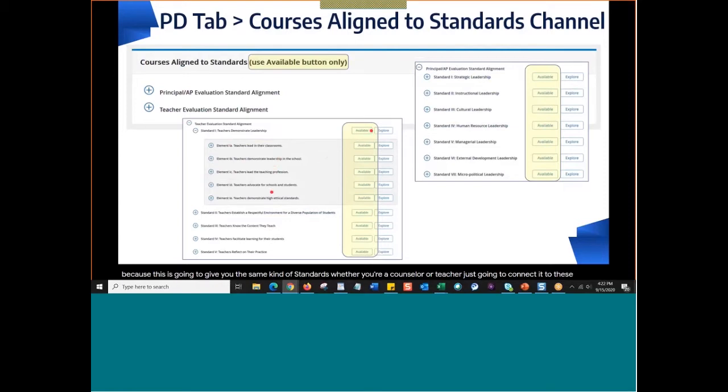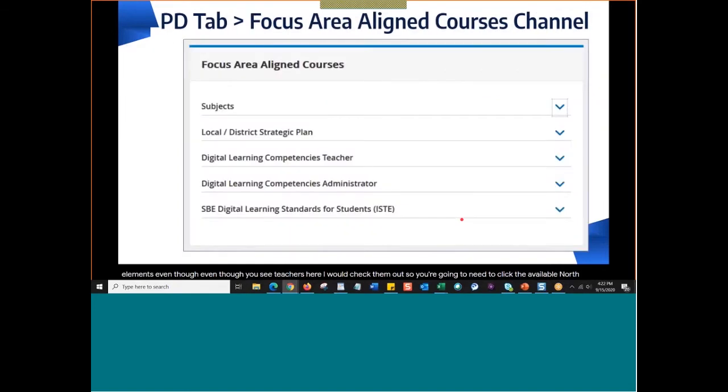So you're going to need to click the Available tab. Explore buttons do not work in North Carolina. Click the Available tab, and then it will give you some results, like the results screen I showed you earlier, showing which courses are aligned to those standards.